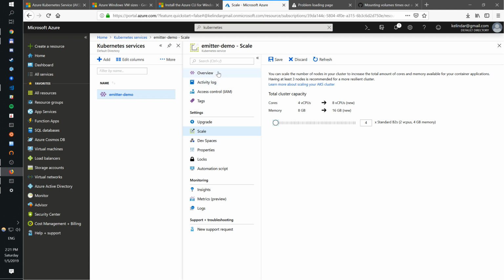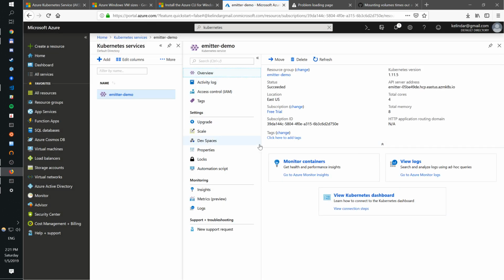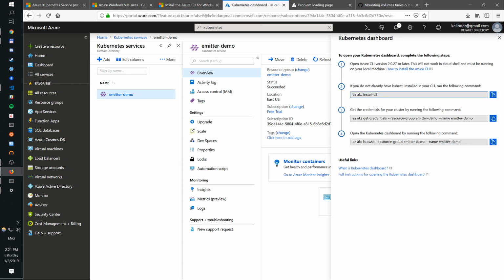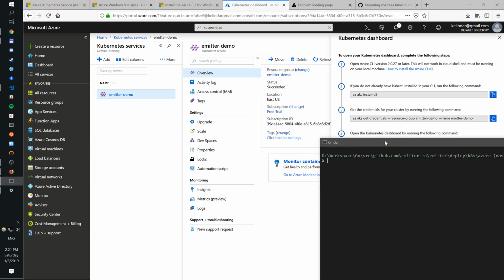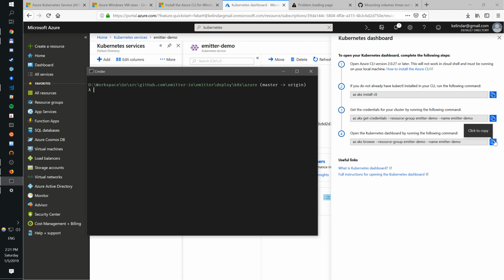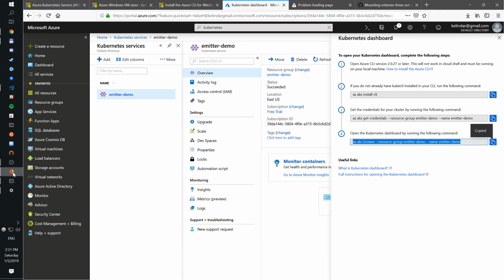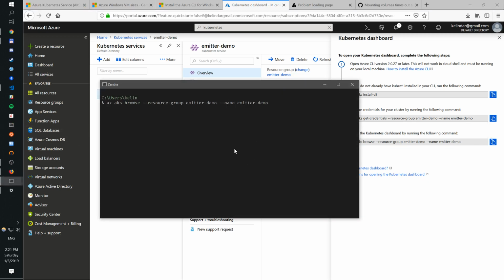Now, another thing you want to do is typically view the dashboard. If you go to overview here, you see view Kubernetes dashboard, and this pops up a few steps. It's pretty nice. Again, you want to install the CLI. You just go through three steps: get the credentials, and then let me do it with you. So get the credentials and then start the dashboard. That will open a browser.